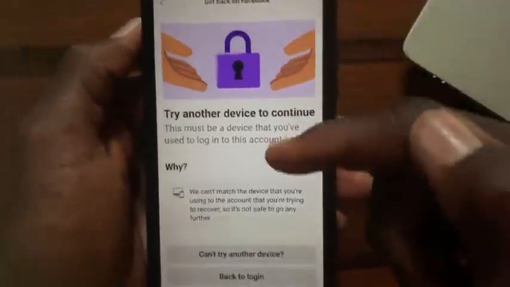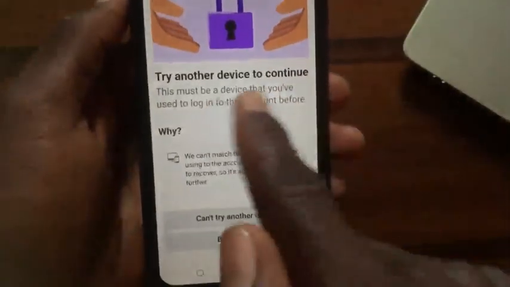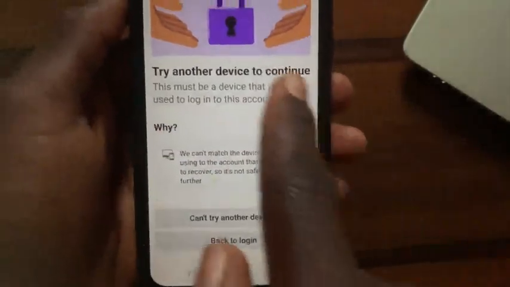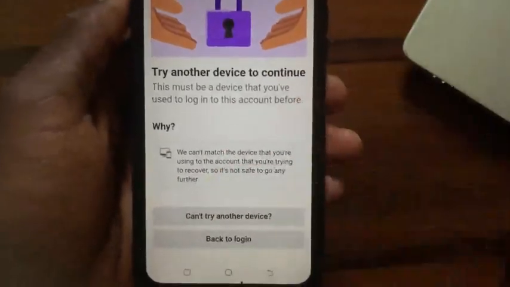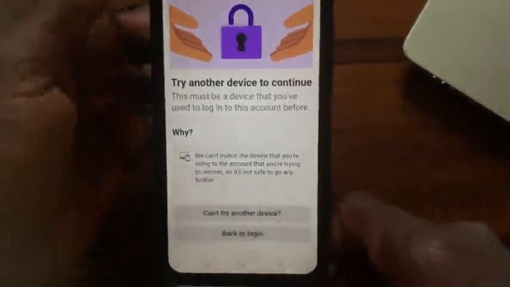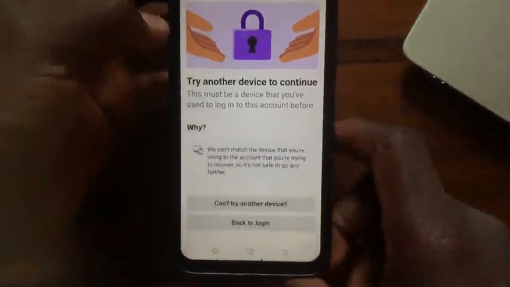So by following this method on that device, from there, if you tap on the recover button, it will give you access. It will not show you this screen. It will just give you access to recover your Facebook account. That's it, guys, on how to contact Facebook support team for hacked account.